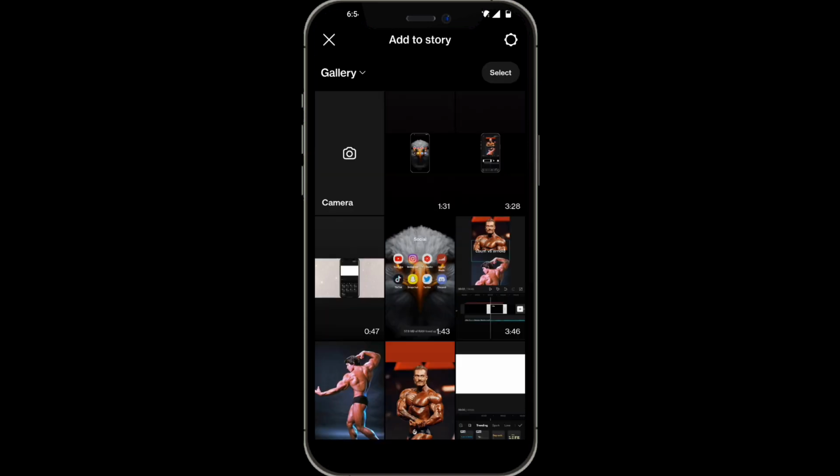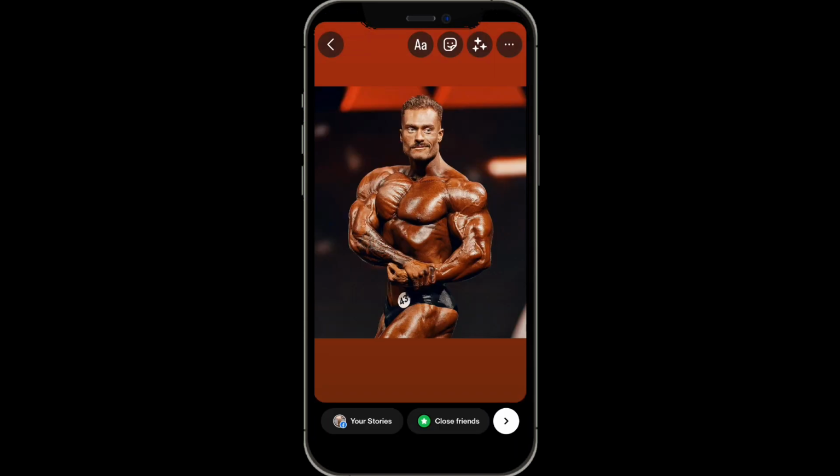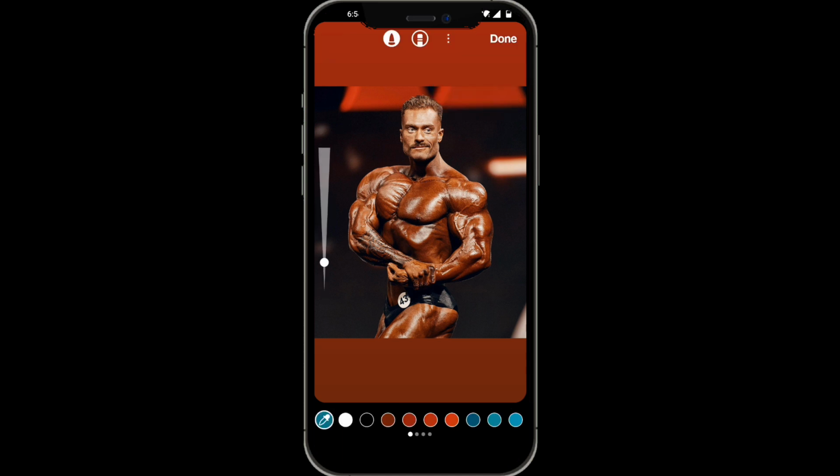And then so I'm just going to choose a random photo for this first one. From here, what you want to do is go ahead and click on the three dots on the top right hand corner, and then now you want to click on draw. From here, you want to pick any background color, so I'm going to go ahead and choose, let's say, red. It doesn't really matter, and then simply after that, click on done.